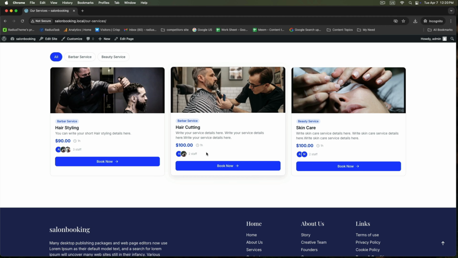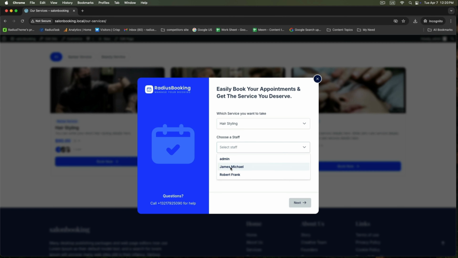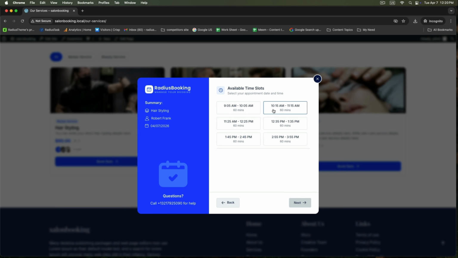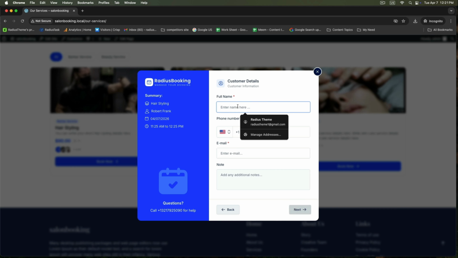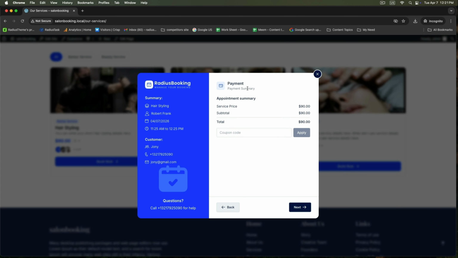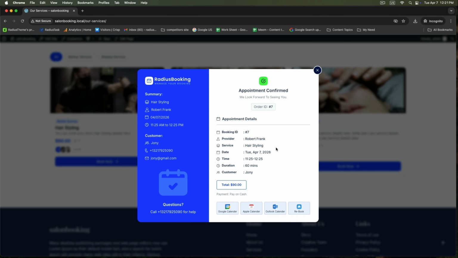What you need to do is very simple. Just follow the steps one by one. For example, choose your desired service, then select staff, choose date and time, check the availability of time slots, enter customer details, review your payment summary, and complete your payment by choosing your preferred method. In this process, a customer can book their appointment.